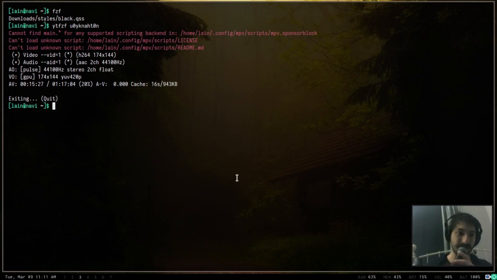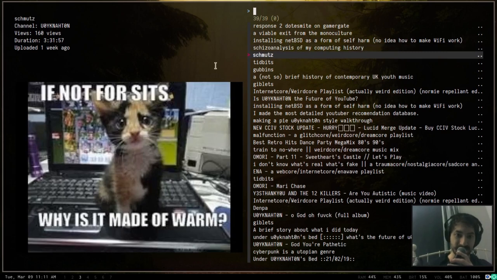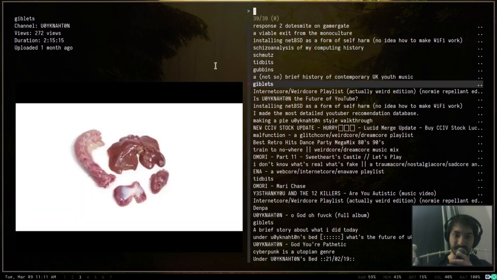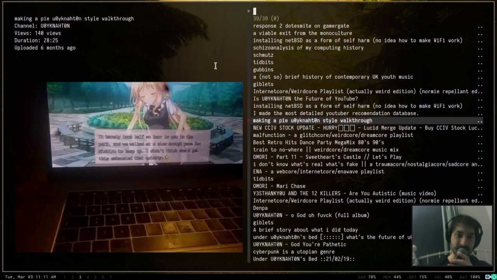But there is a little extra thing which makes YTFZF, in my opinion, slightly better than the other YouTube search through command line applications, and that is the dash T function. And that will, as you can see, download thumbnails. Now I can see all my thumbnails in the command line, not just the text, which is really nice. I really quite like this.